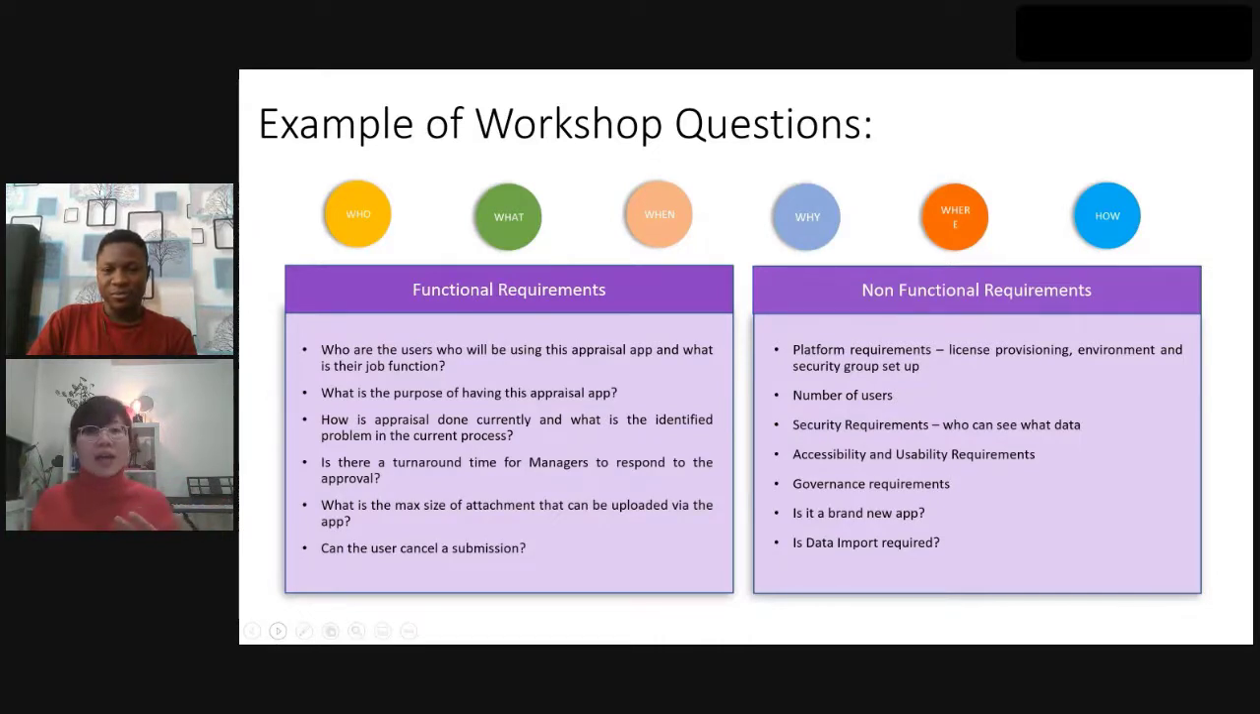These are examples of functional requirements: is there a turnaround time? Does the manager need notification? Are they able to cancel the submission after they have submitted? Are they able to do that? So these are functional requirements.